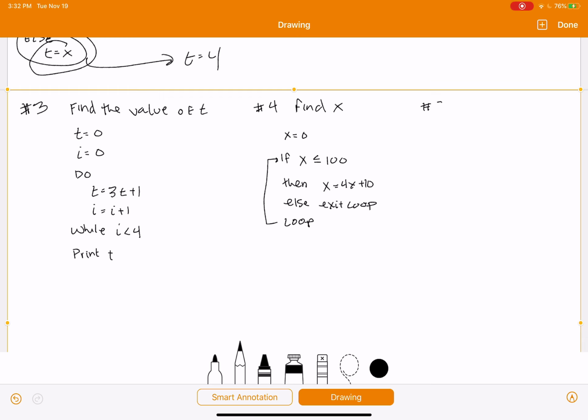And then number 5, finally, we're going to have I equals 0, x equals 1, for I less than or equal to 3, x equals 2x, I equals I plus 1, and then print x. So it's going to be find the value of x. All right, so then once you work all those out on your own, go ahead and check your answer with the PDF.